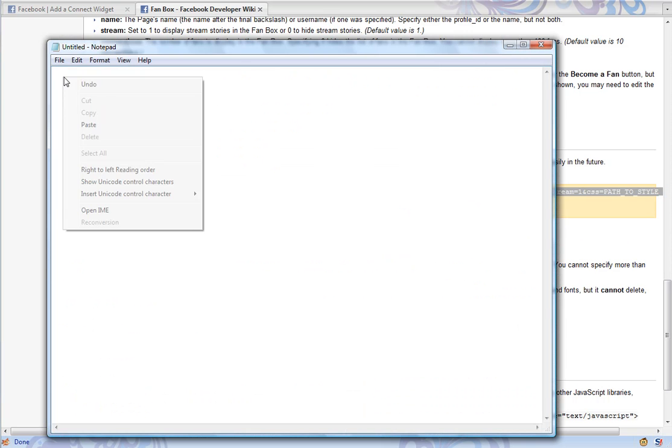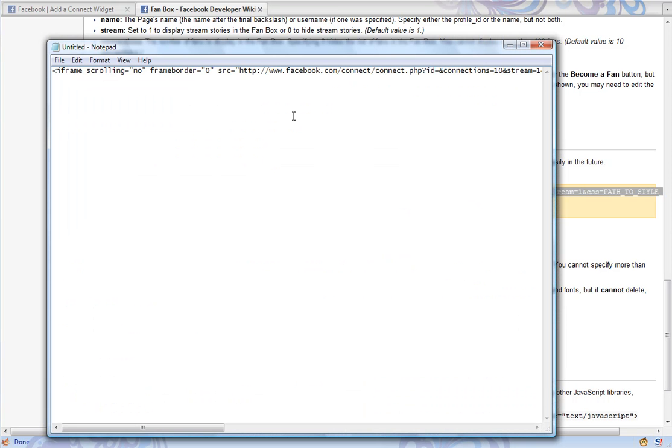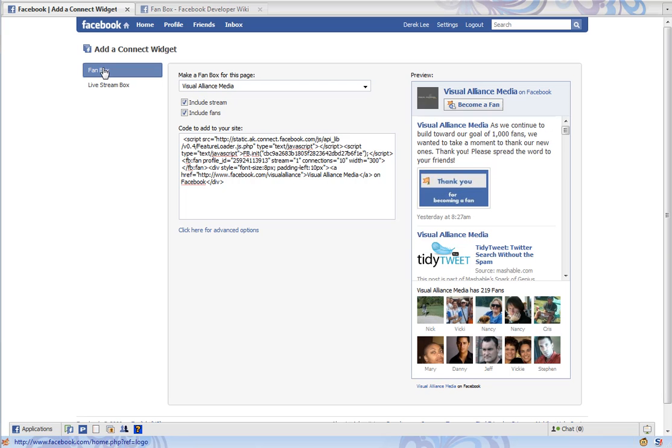open up your notepad, paste it there, and then you want to go back to your original Facebook page, because you're going to need this profile ID right here. Now, what I've just highlighted is the number for Visual Alliance Media. Yours is going to be different, so make sure you grab your number and not ours, or else you'll have a Facebook fan box for us up on your website.